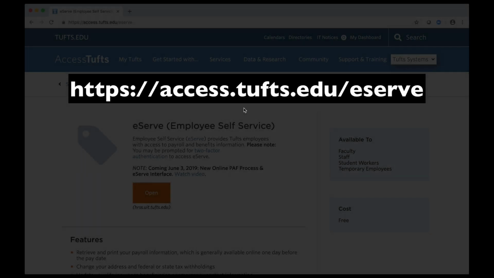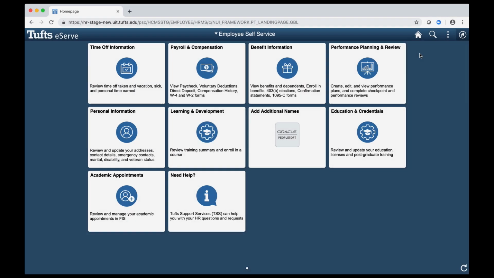To access eServe, go to the service page at the link shown here. Click on the orange Open button, then log in with your Tufts username and password. You may also be asked to complete two-factor authentication. Once you are logged in, you will see a home page that looks similar to this.